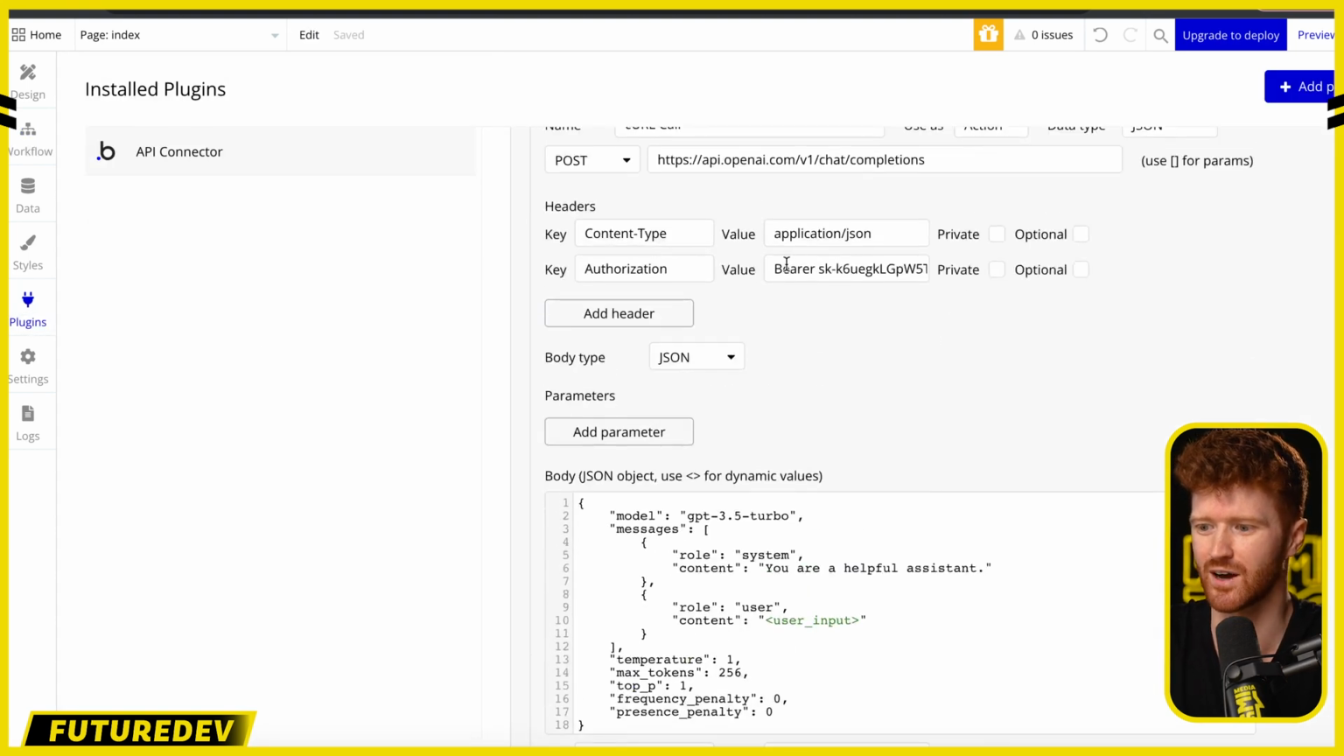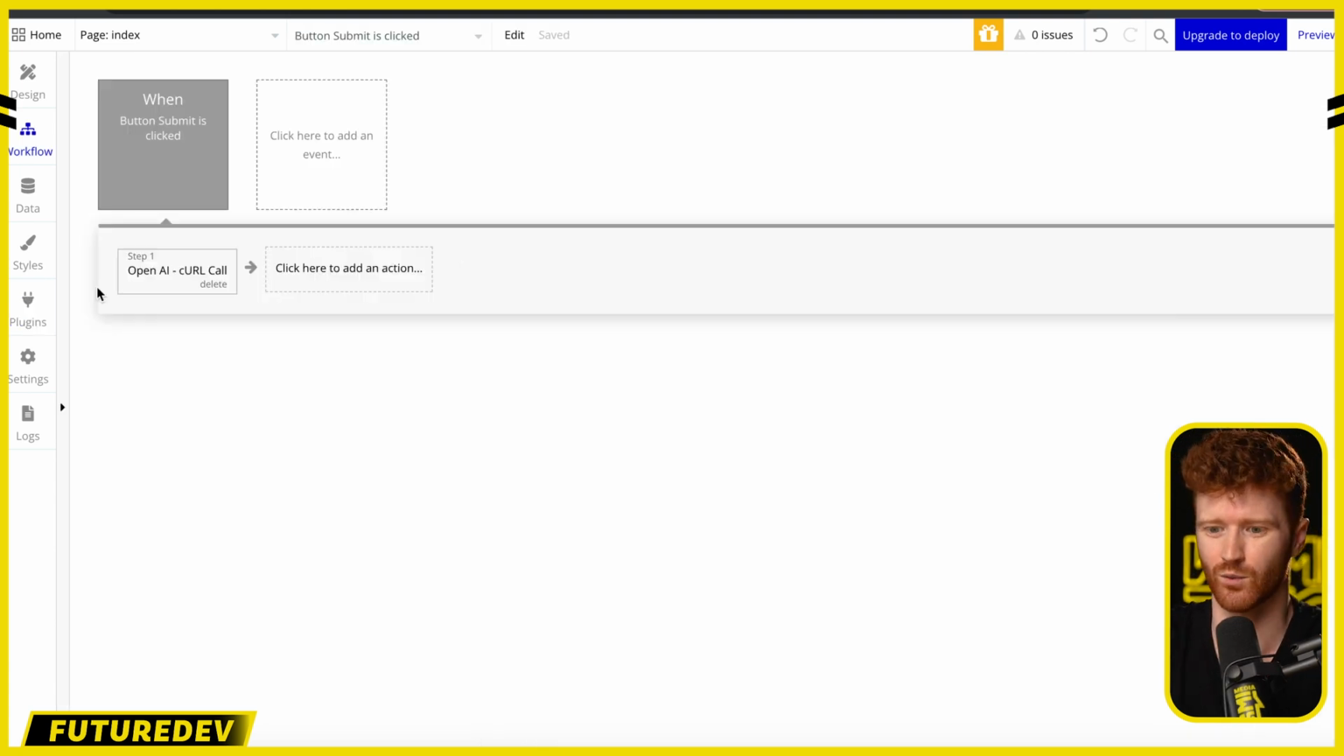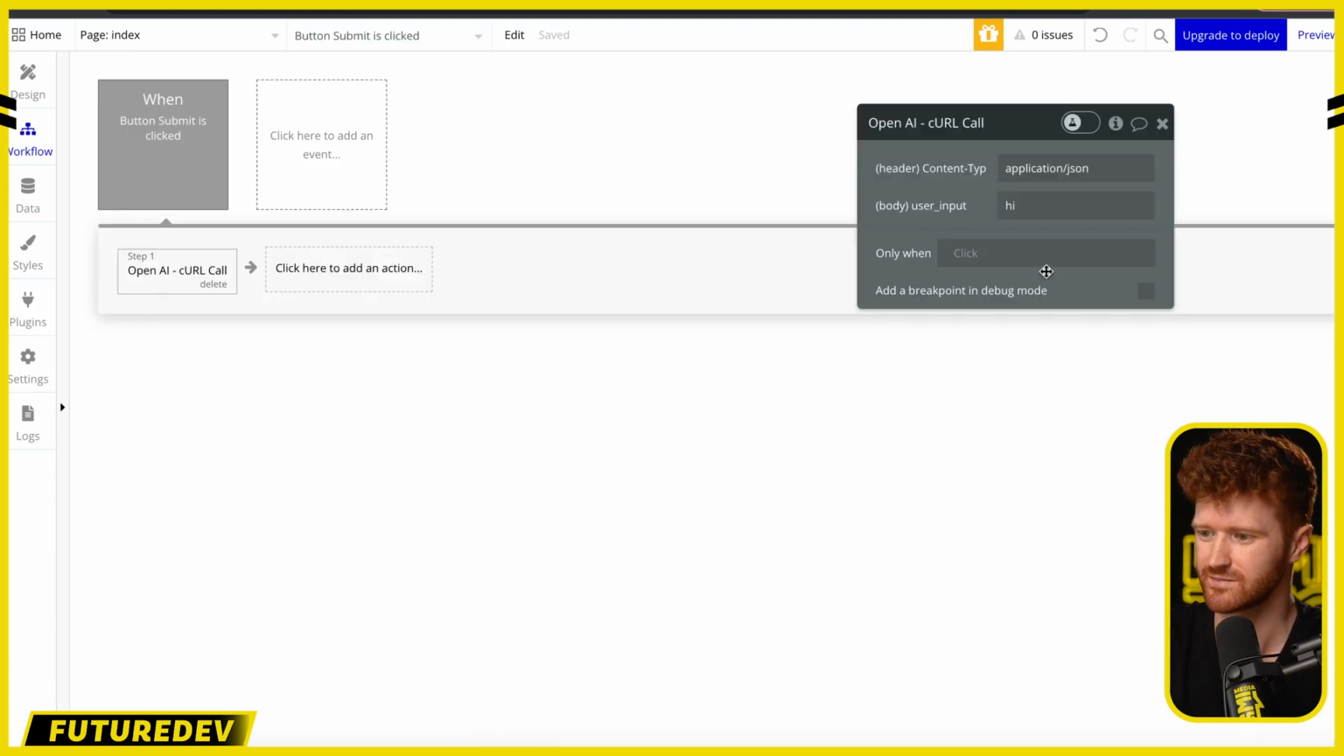Right now, by default, you see that these two private boxes are unchecked. We actually want to private our secret keys, and you always want to have those private. You never want to have those available to the public eye in any way, shape, or form. So make sure you check that private option. Now let's come back to our workflow, see our step. You can see that API key is now hidden. It is gone. That's exactly what we want.